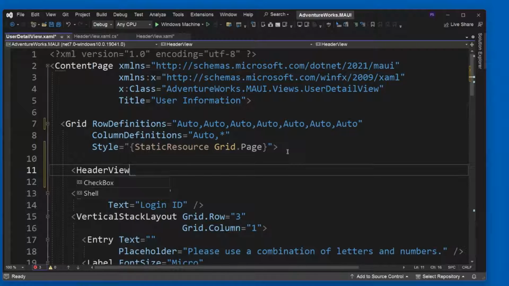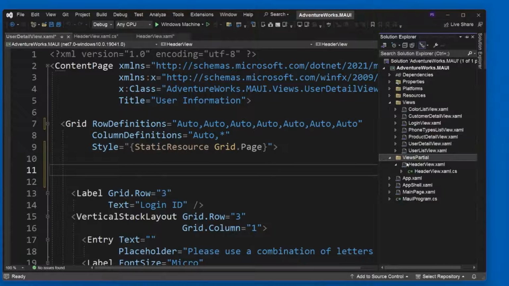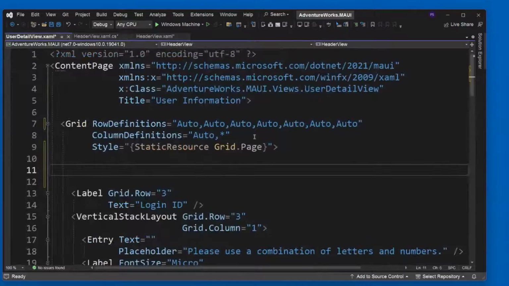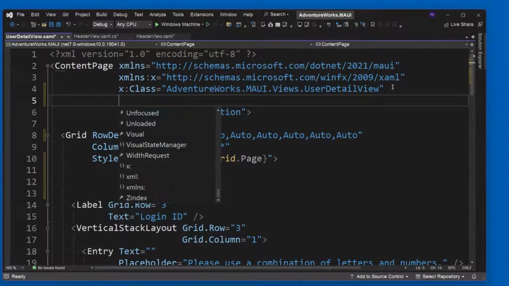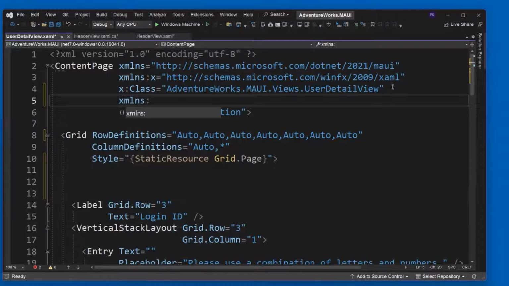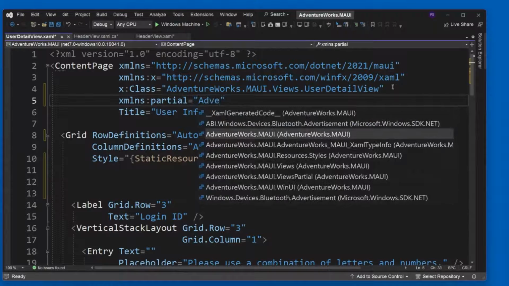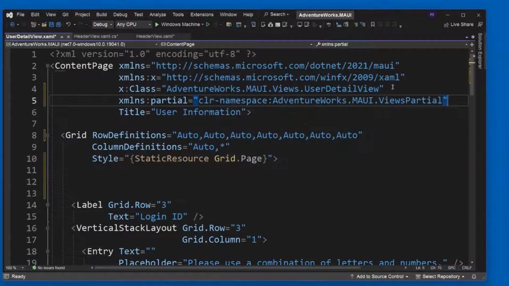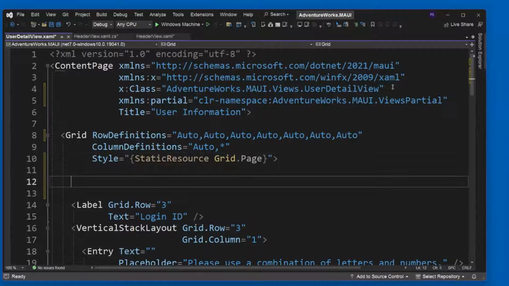You'll notice it doesn't show up. The reason why is because it's actually underneath this Views.Partial, so that means it's in a different namespace, right? So you can see the namespace here. That means I need to reference that namespace. So I have to come up here and do an XML namespace, and I'm going to call it partial. I'm going to do adventureworks.views.maui.views.partial. There we go. And now I can do partial. There it is. Look at that.